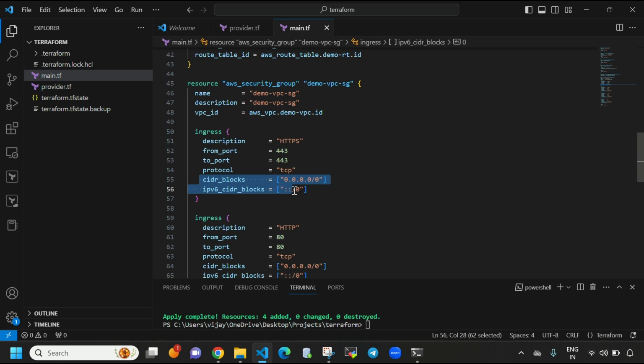Sorry, the from port I have given 443 and the to port I have given 443, and the protocol I am using is TCP. You can see CIDR blocks here using 0.0.0.0/0. That means anyone from anywhere can access, guys. And the IPv6 CIDR blocks is the same: anyone from anywhere can access, guys.